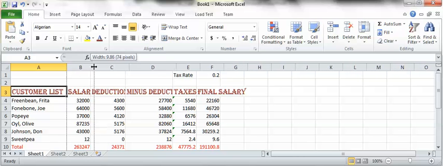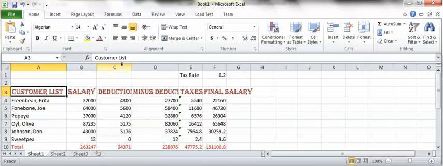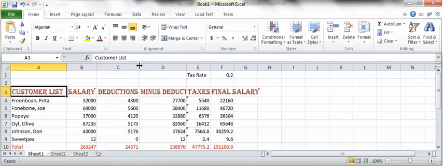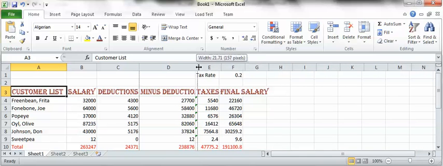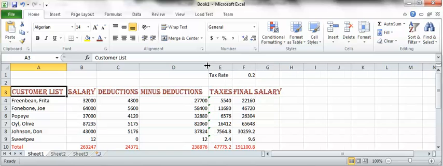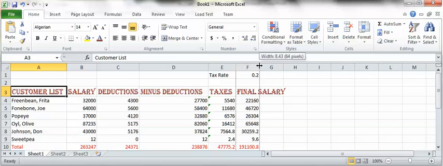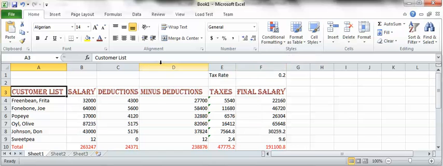next to the column names and simply dragging the columns out. Click on the mouse, drag the columns out to the length that you need them, and there we go. Problem solved.